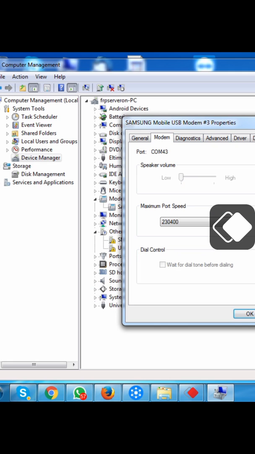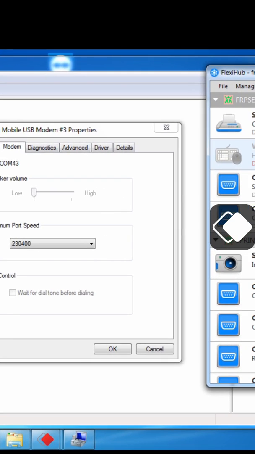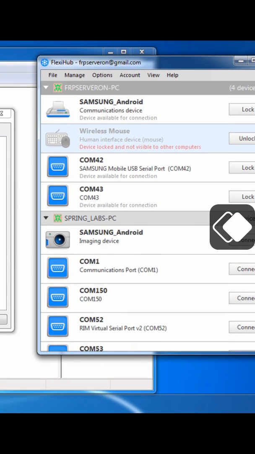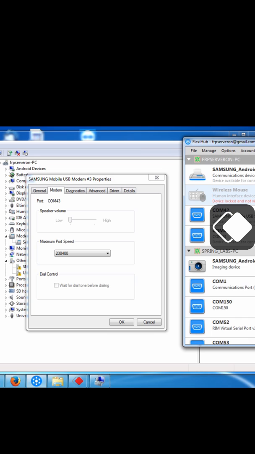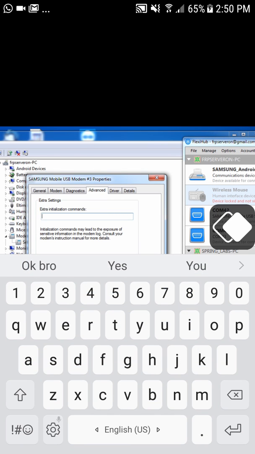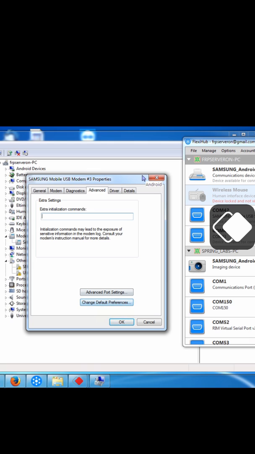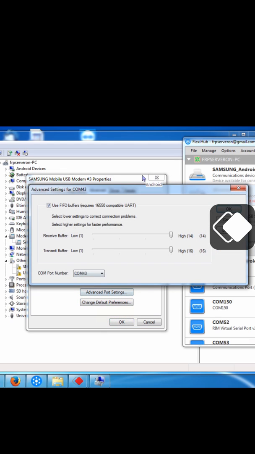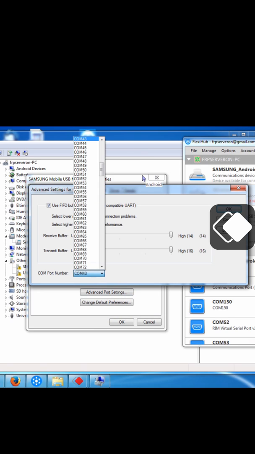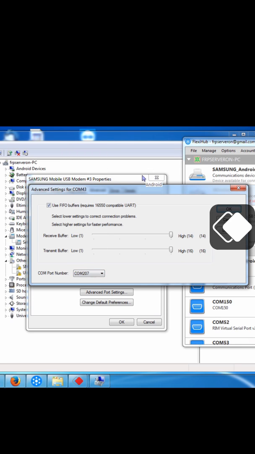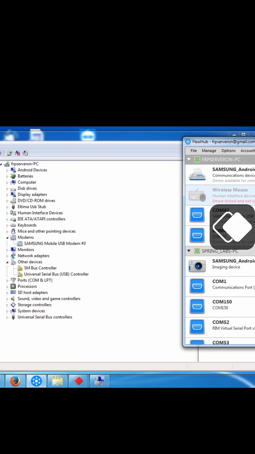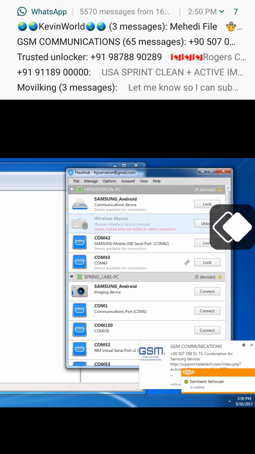and click Modem. You can see that the COM port number is 43, and here you can see that the COM port number is 43. Okay, the same. Now we will change it. Just click the Advanced button, and you can see the advanced port settings. Click here. Now click on COM port number, and we can make any number, we can make 207, and then press OK. Still now the COM port is 43.